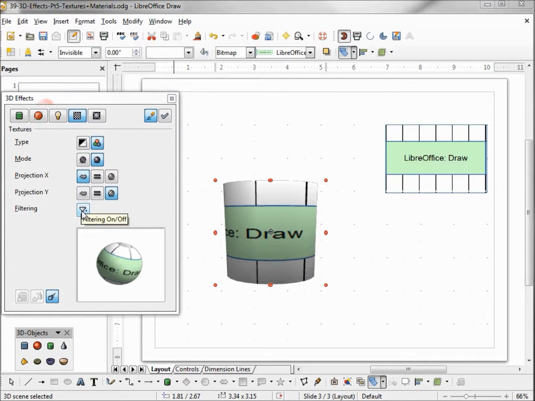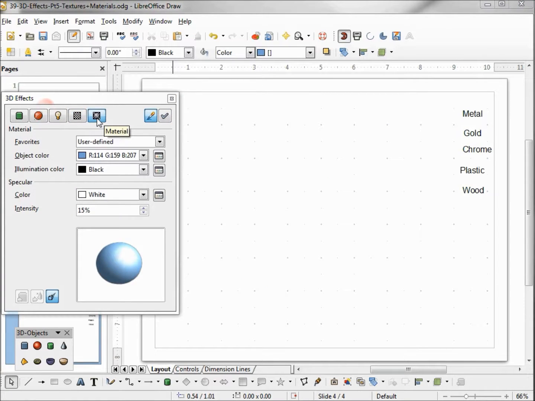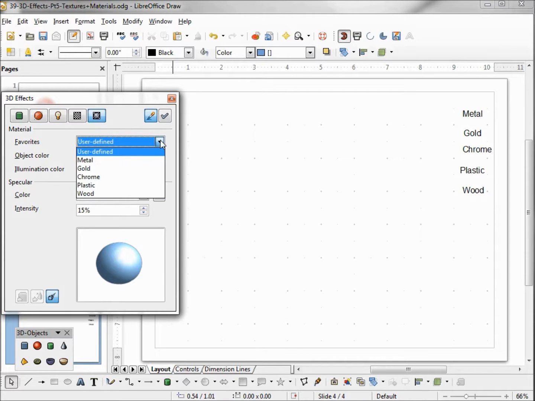We have one more thing down here called filtering on-off. Now what the filter does, it's a little soft focus filter. It can remove some slight errors in the texture. We can try it, but I don't see too much of a change. Our last tab, Material, has got 5 favorite materials. We've got metal, gold, chrome, plastic, and wood. And I've made labels over on the side, and we're going to see how these look.